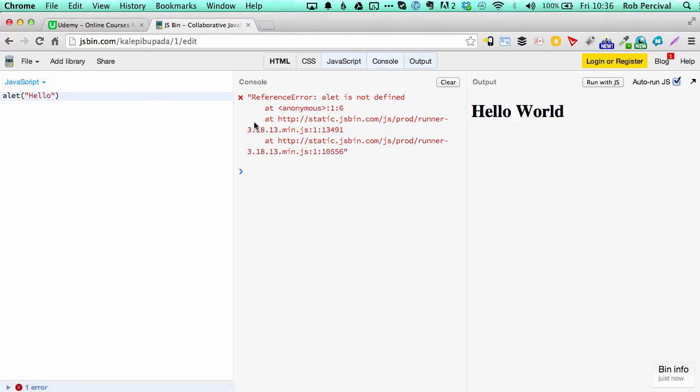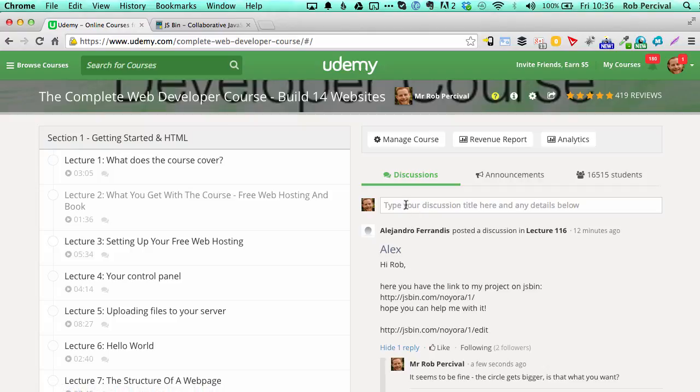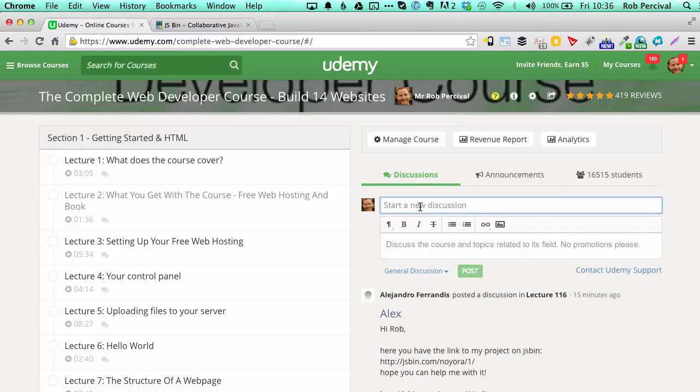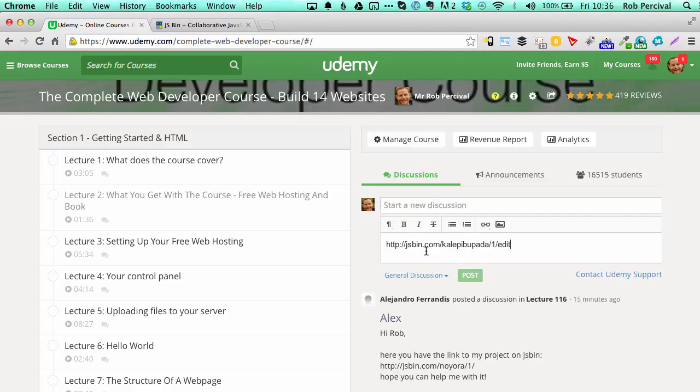If you've done all of that and you still can't see what's wrong with your code, then this is the link that you need. So all you need to do is copy that and then go over to the discussion and create a new discussion in here. Try and be as precise as possible as to what your problem is, and then give a link to your code right there in the discussion. And then we'll be able to check it out, see what's wrong, and help you as quickly as possible.